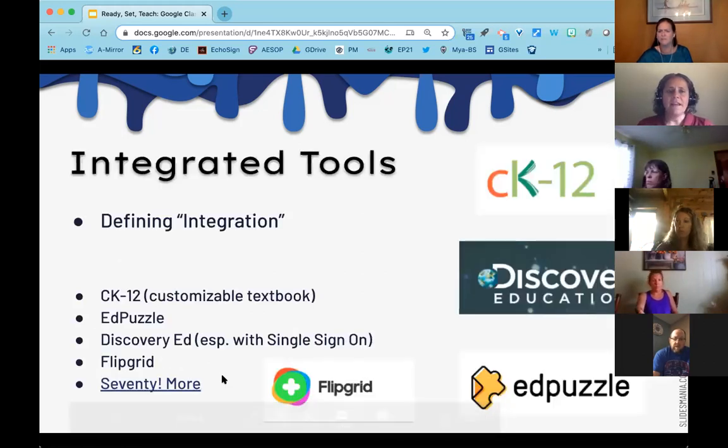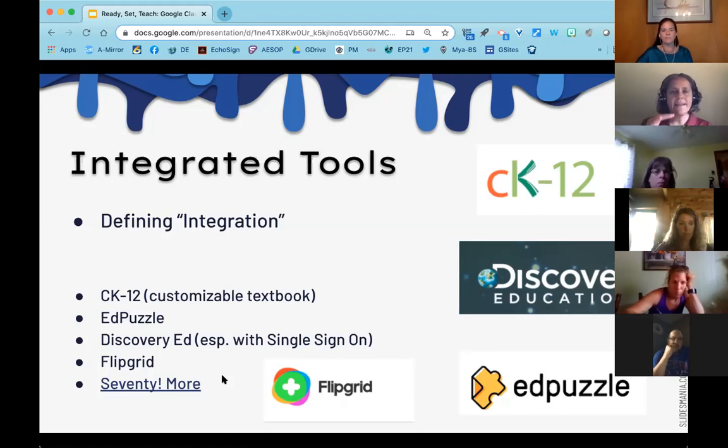Getting even a little bit fancier, integrated tools are out there that plug right into your Google Classroom really nicely. I have a link on the slide deck of a blogger that I follow who has an article about 70 tools that integrate directly into Classroom. What we have found is that the definition of integration really varies. Some of them, for example Edpuzzle, allow you to tell Edpuzzle to go find your kids out of your Google Classroom, pull them into Edpuzzle, and pay attention to their grades.